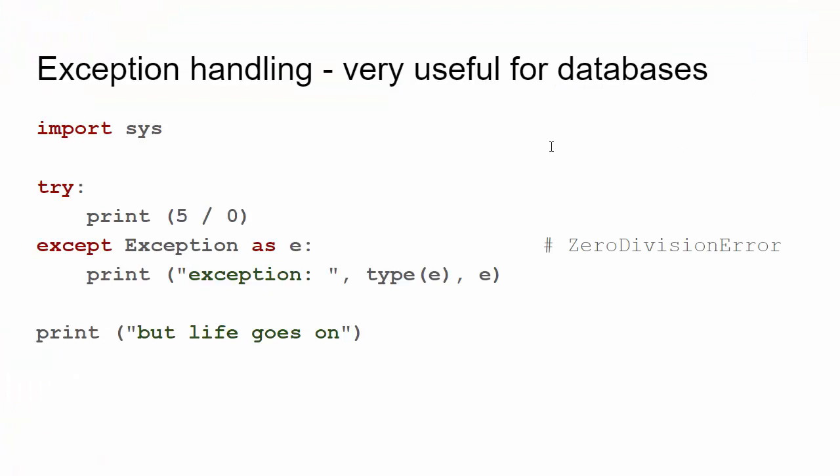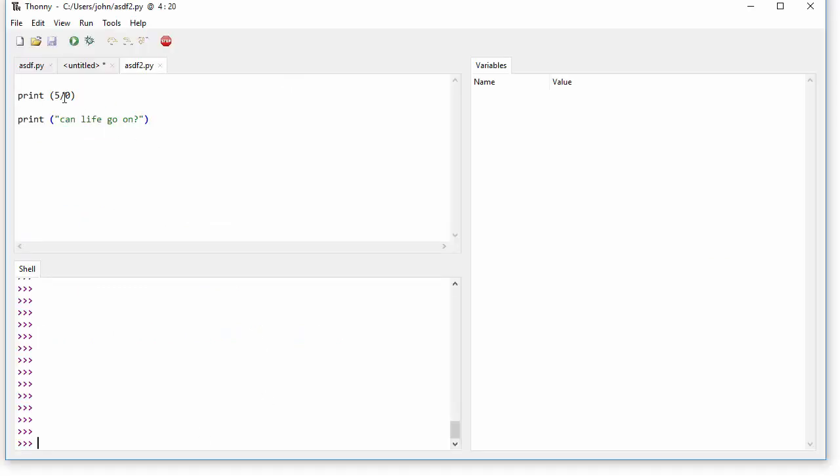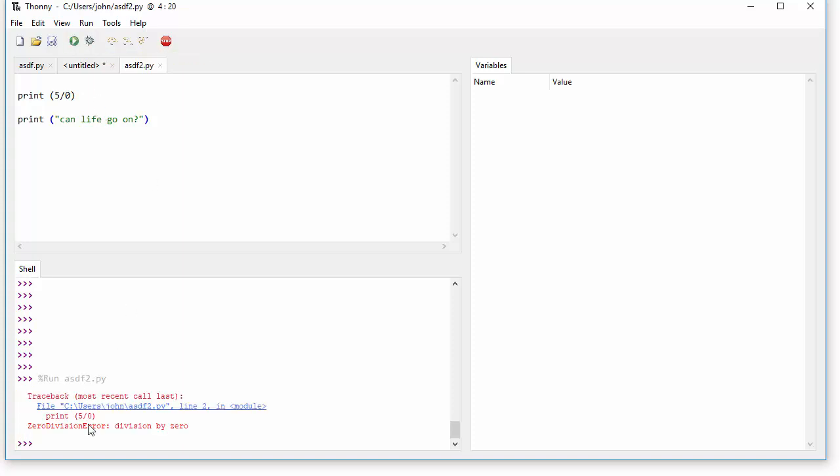All right, the next thing that we want to look at is exception handling, and you guys hopefully are pretty familiar with this, again, because of Java. So what happens if we try to print 5 divided by 0? Can life go on if we do this? So let's try running this program. Division by 0, and you'll notice can life go on is not printed. All right, the program barfs here because we tried to do something illegal.